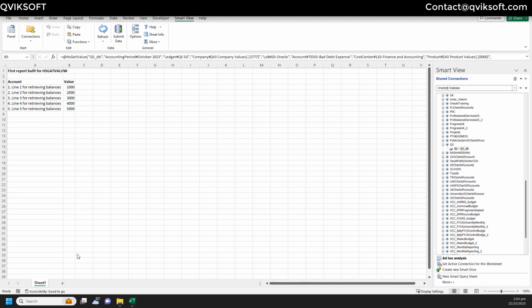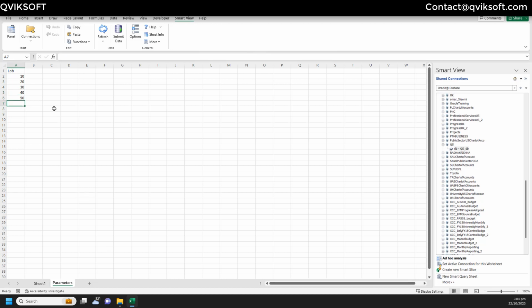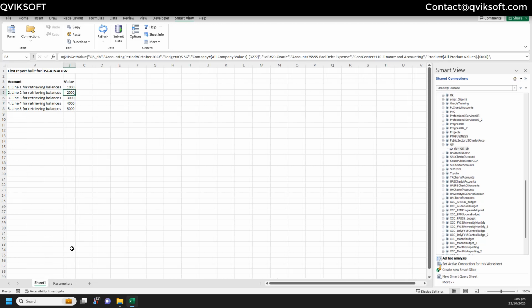Now let's see a variation of the same. Let's say I create a parameter sheet. I create this one, I call it parameters. And here I say line of business, and I say 10, 20, 30, 40, 50. Now I want the report sheet to read this data. How can we do that?